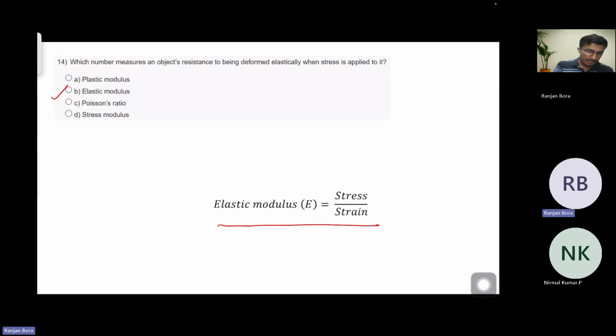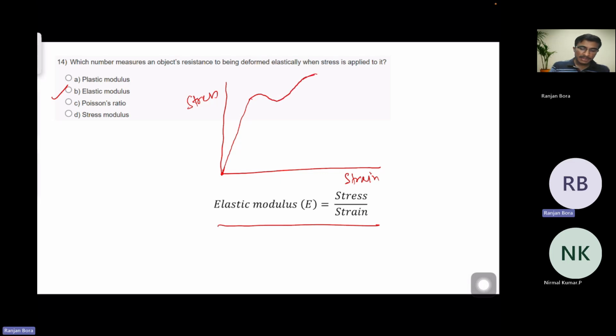In the last class we saw the stress strain plot for a ductile material. Initially, the stress is proportional to strain, and after that there is some plastic deformation, and again the stress increases, and at some point the material gets fractured. The slope of this linear part is called the elastic modulus.